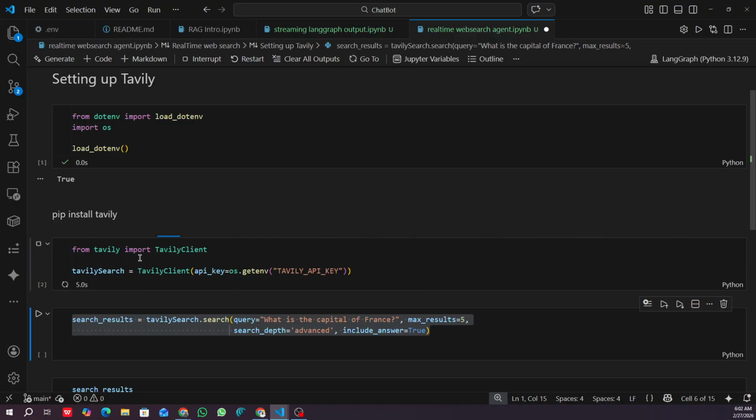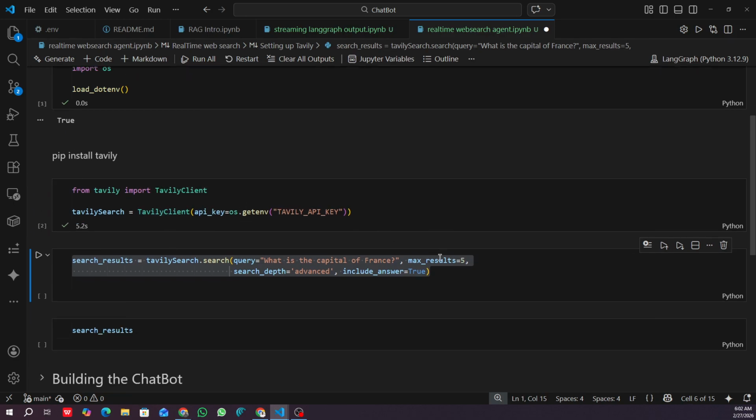Once you are done creating the Tavily client, then the next thing is to start making your web search. Just pass the query and it works like a search engine that goes in and searches data and then gives you a report. So let's see how it actually works. We'll have a query here: what is the capital of France? That is going to go online and then get us some data.